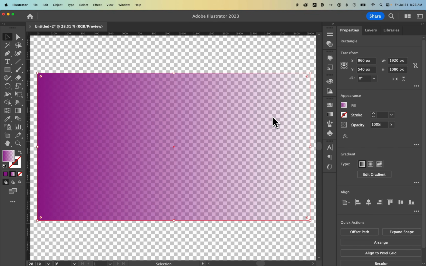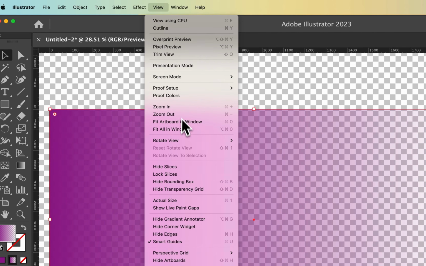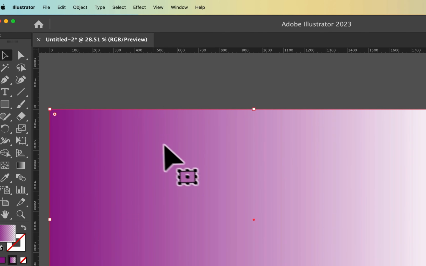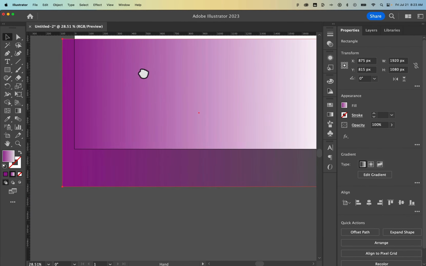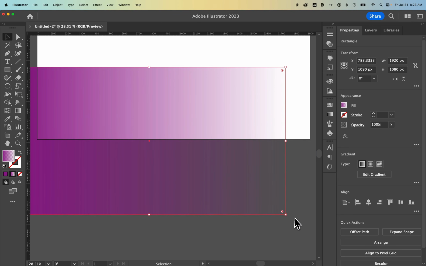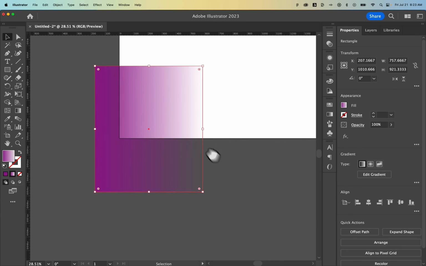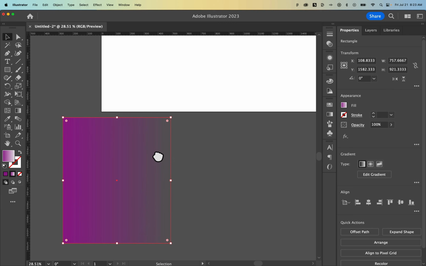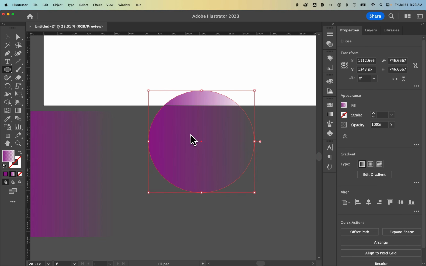And you can apply this to any type of object or shape. Now I'm going to go up to View and hide the transparency grid. And you can see as I move this rectangle around, it moves the gradient as well. I can even rescale the rectangle and the gradient will still go across it. Now I could even do this with, for instance, a circle. So I just went to my ellipse shape tool. It still had this gradient applied, and that quick and easy, it created this circle.